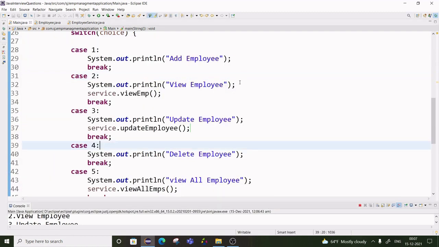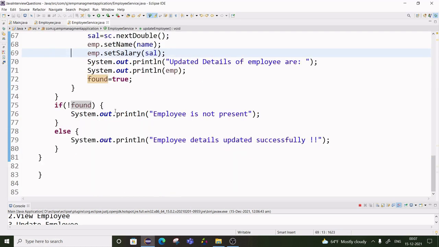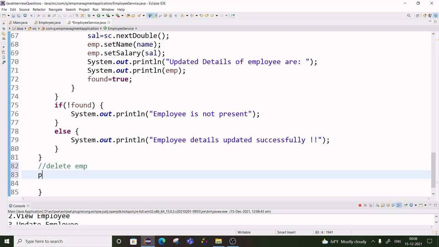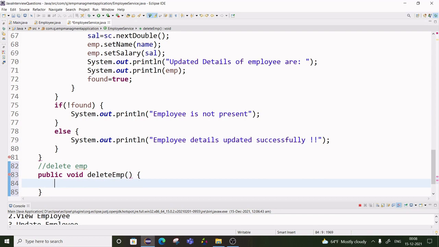So now we are done with view employee, update employee, view all employee. Now let's see how we can delete a particular employee. Here we will write a logic to delete the employee. Public void delete employee. Here again we have to write a message for the user: enter the ID which they want to delete.